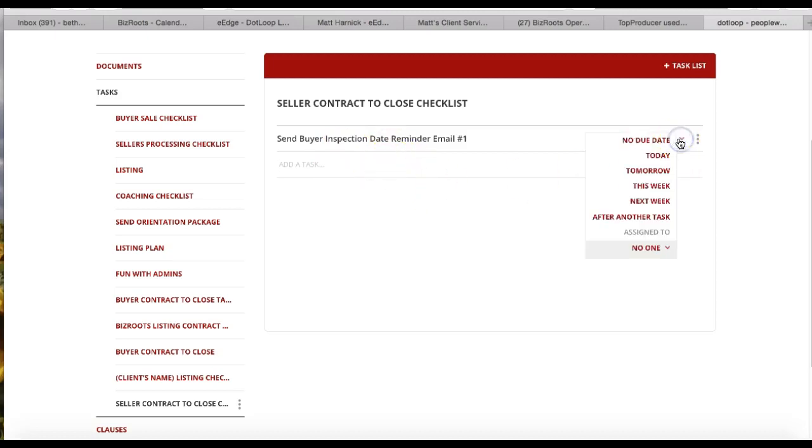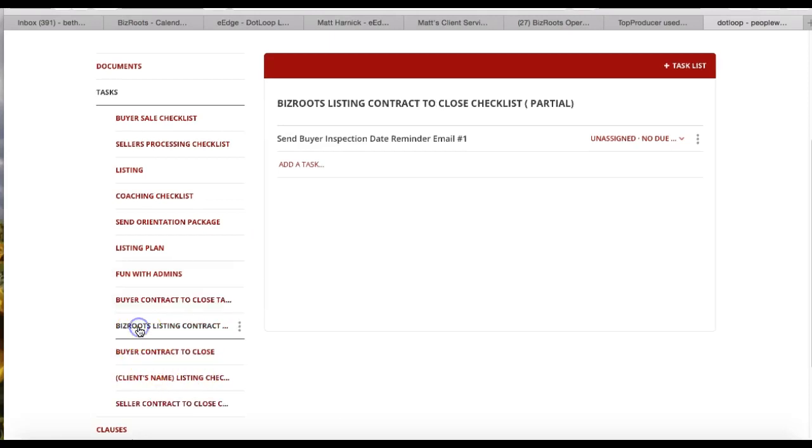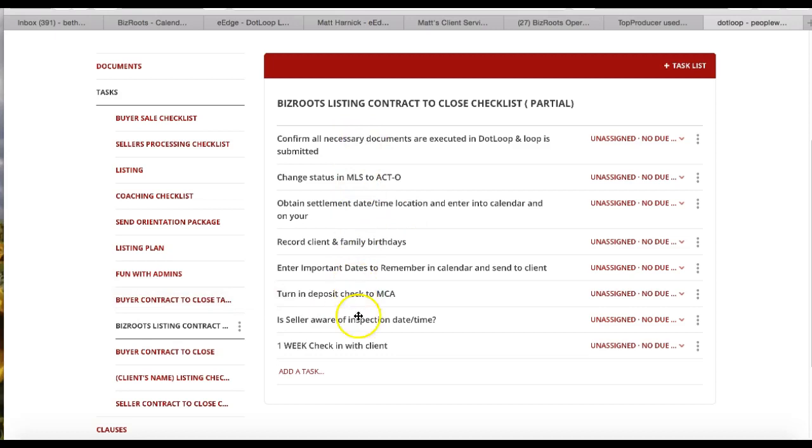It gives you the option of choosing due dates, but we're not going to do that because that's up to the client, since it changes for every transaction. And over here you can hit delete. So what you're going to do is build from the spreadsheet, from the listing plan, the buyer contract to close, and the seller contract to close. You're just going to build the task list in here. It'll start to look like this, only a lot longer.